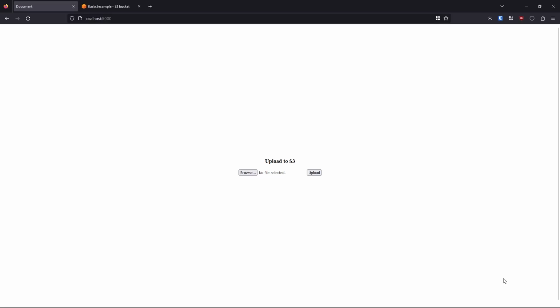Hey everyone, in today's video, I'm going to show you how to build a simple Flask app that will allow you to upload files to S3 and also save some metadata about those files to the database. So let me go ahead and show you what we're going to build today.